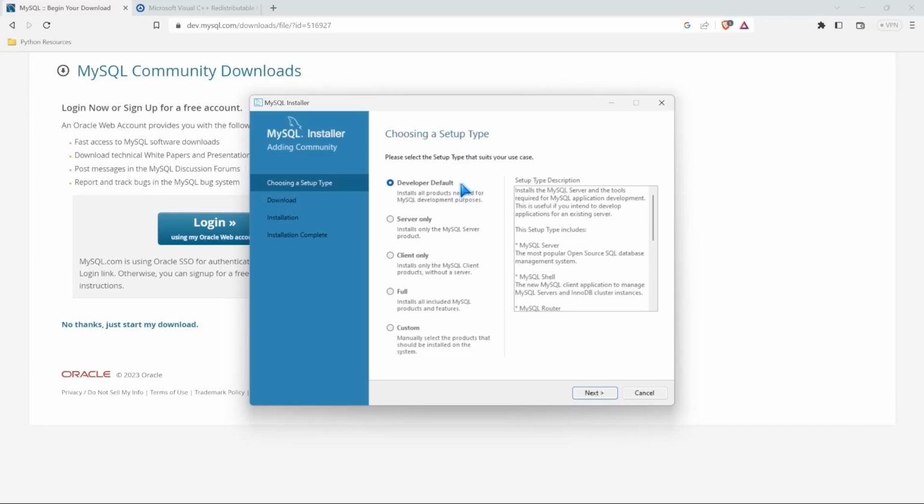Now we're going to keep the developer default unless you really know what you're doing, and you can select the server only, the client only, full, which is literally everything MySQL has to offer, or custom. So we're going to keep this developer default, just installing the things that we kind of need. So let's go ahead and select next.